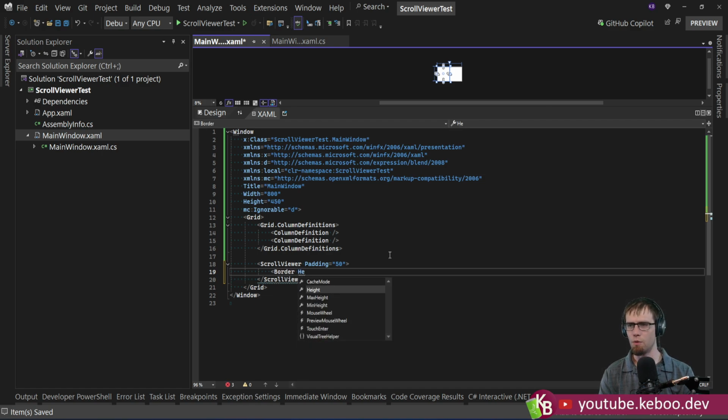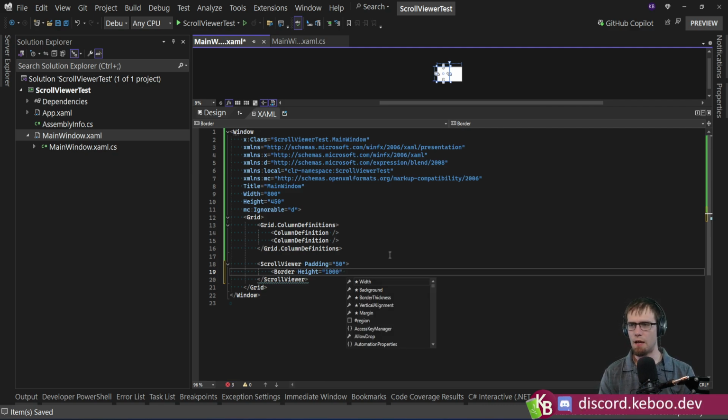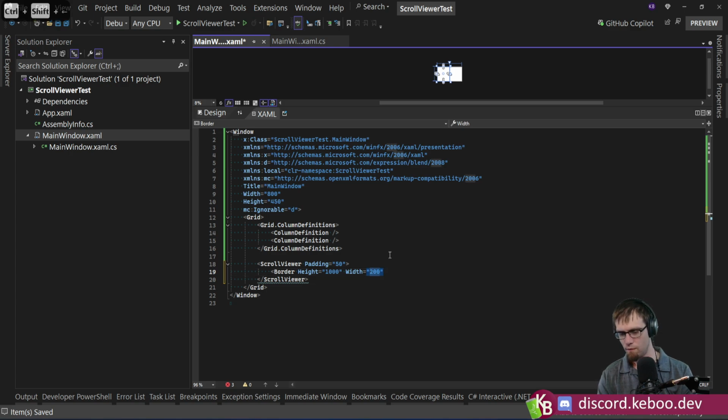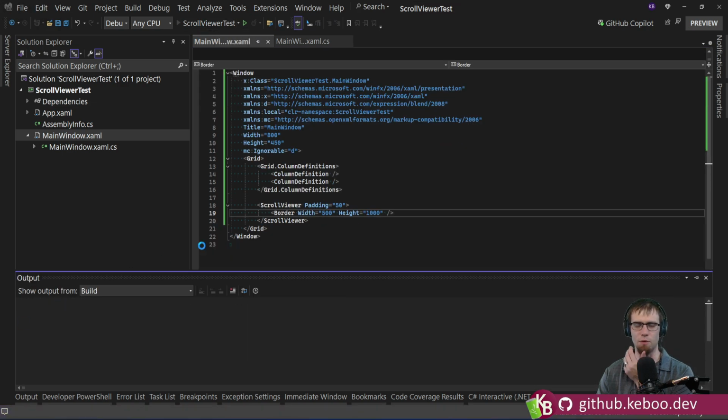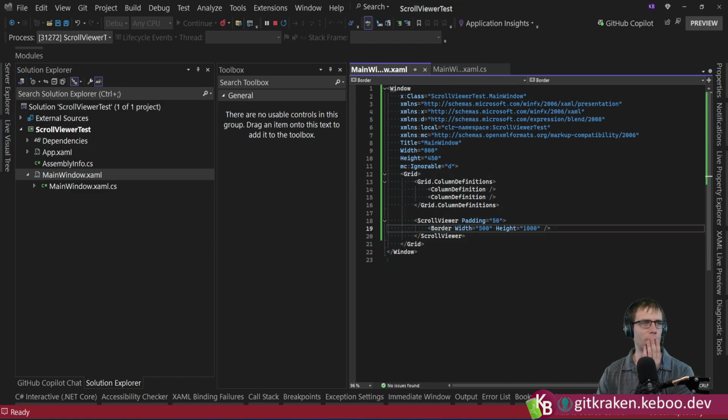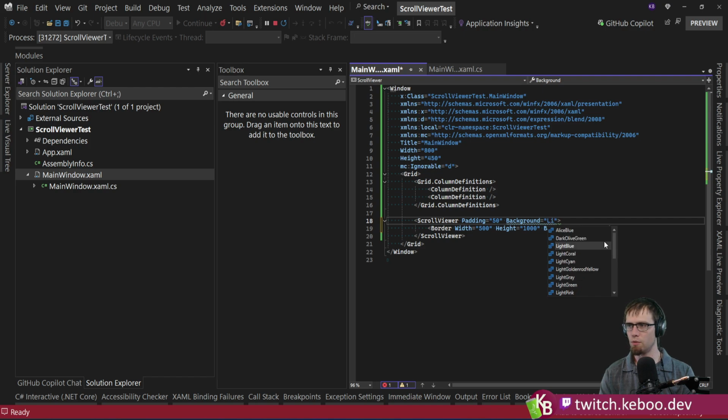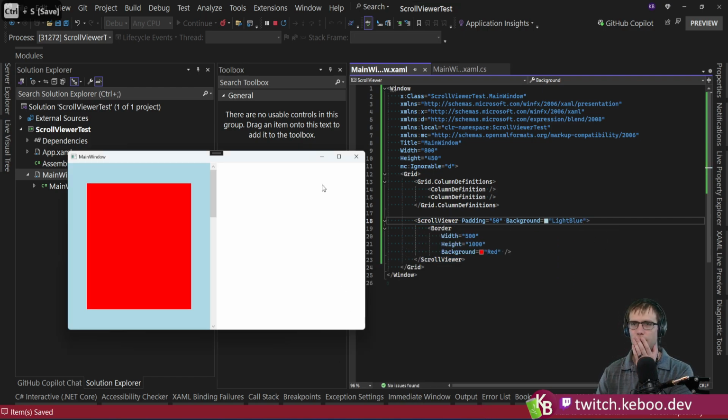Border, we're going to do height of 1,000 and width of, no, 500. I don't know why I did the second column. For some reason I had in my head that I needed to test two things, but I'm realizing I only really need to test the one thing: what default behavior is. And if you don't give your border a color, you can't see it. So let's go background red here, background light blue. And so we'll do that.